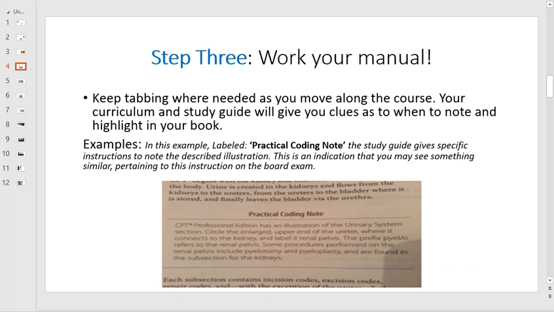Step three would be to work your manuals. Ladies and gentlemen, you will be tabbing and noting in your books throughout this course. One key thing that it would behoove you to pay attention to when you get started in your curriculum is the practical coding note. You'll see those throughout your reading.